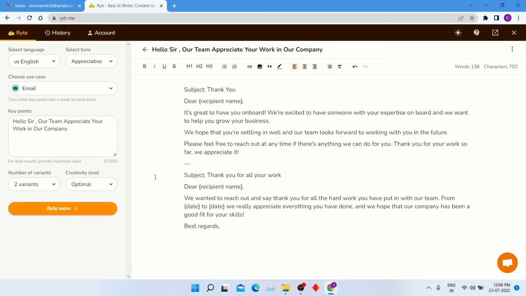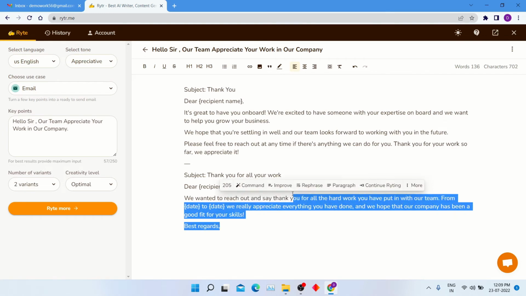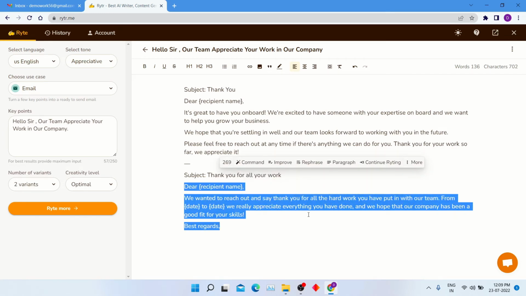So finally, you can see we have 2 variants of content. Writer website automatically created professional content by given key points. We don't have to do too much work to write anything professionally. Just copy this content and paste it into email with some name changes and your work is done.